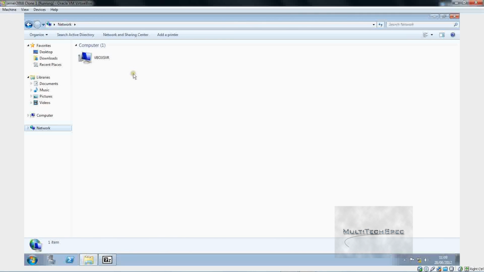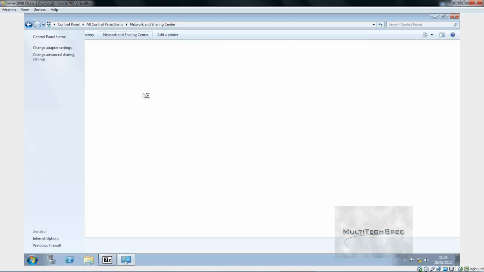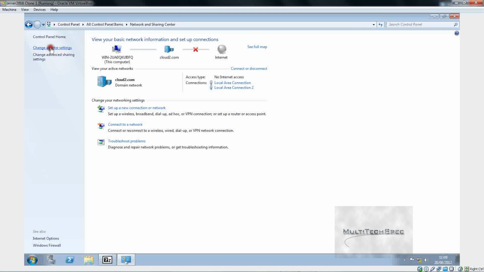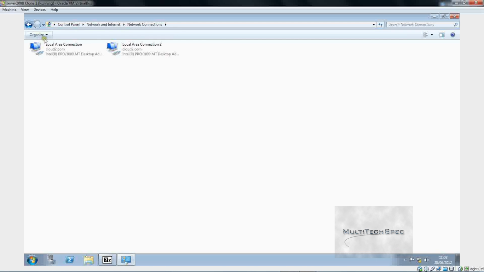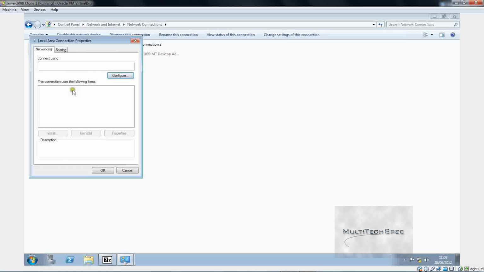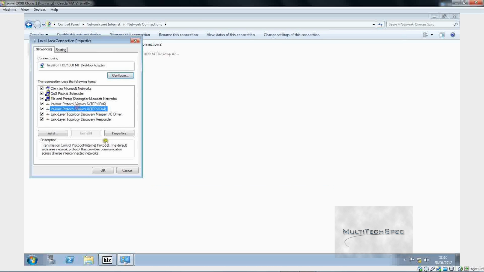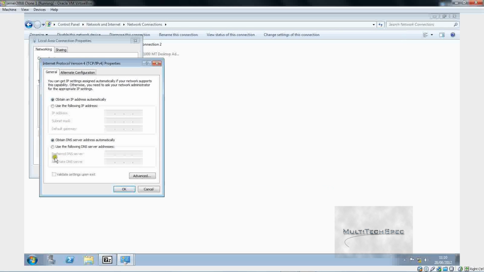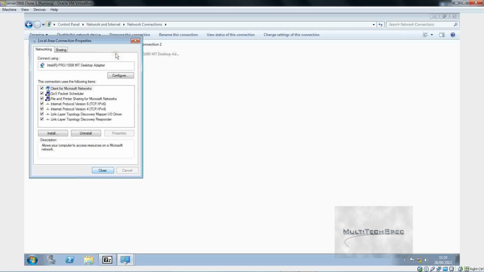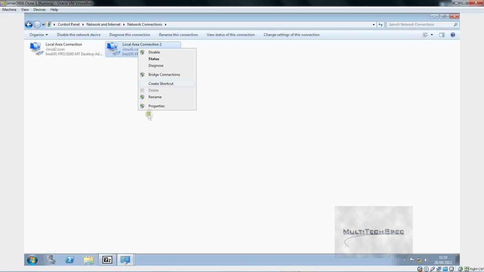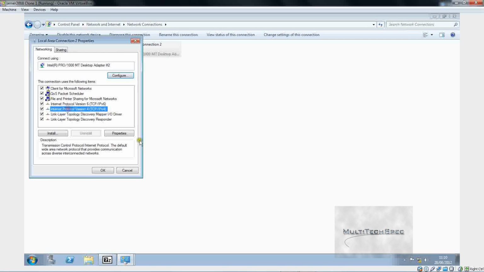So I'm going to go back to network and sharing center. Okay, and I'm going to go back to change adapter settings. Click 2. Properties. Go to IPv4 for DNS setup. I'm going to say 127.0.0.1. Same for this.